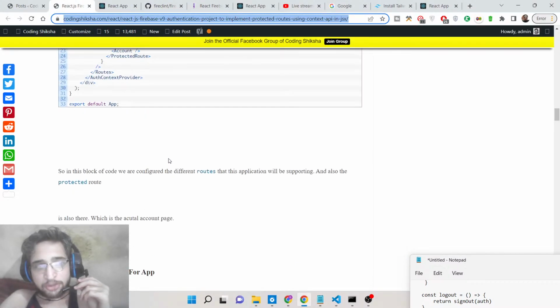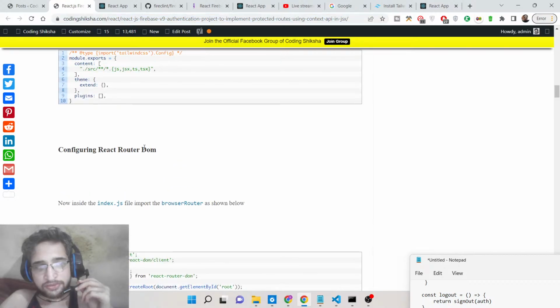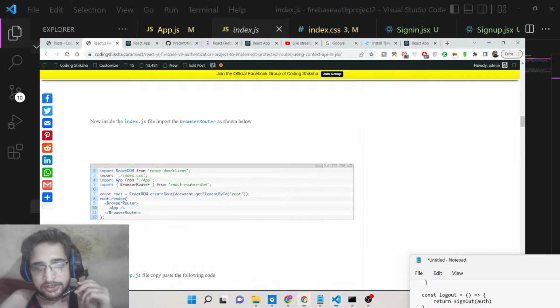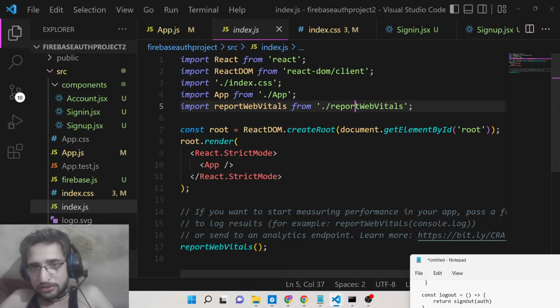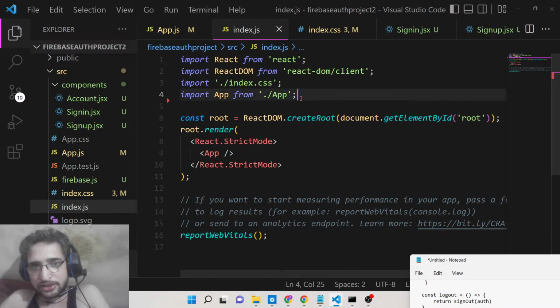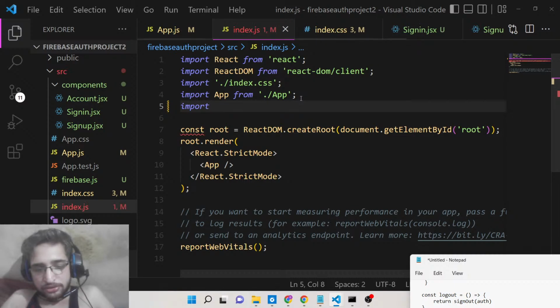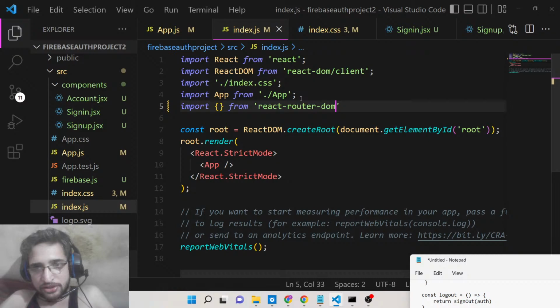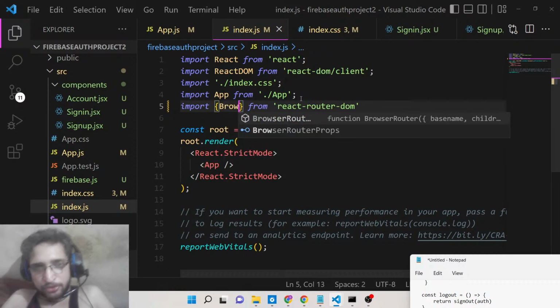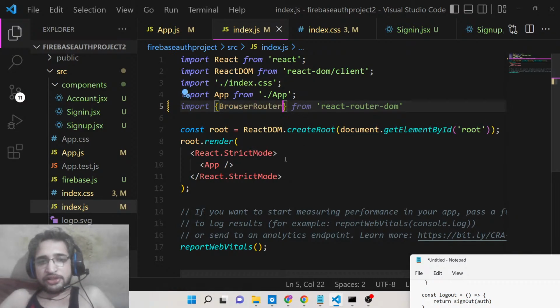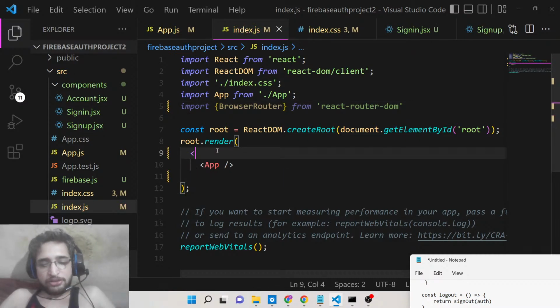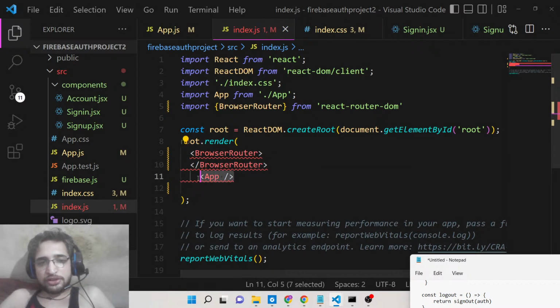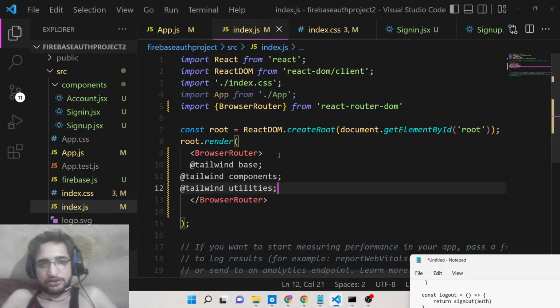So basically inside this blog post, guys, you will find the code here to configure the React router DOM. So basically we have installed this, so we can simply just remove this file, import vitals and all that. So we will import from React router DOM, and basically here we need to import browser router. So here we need to delete this, and basically we need to say browser router, and in between this we need to configure this. That's it.